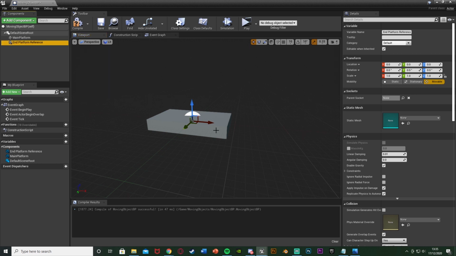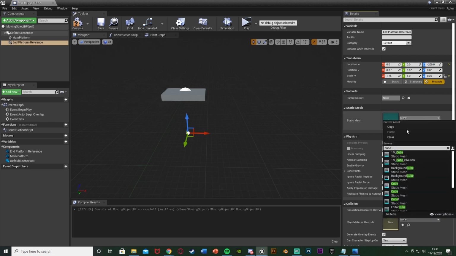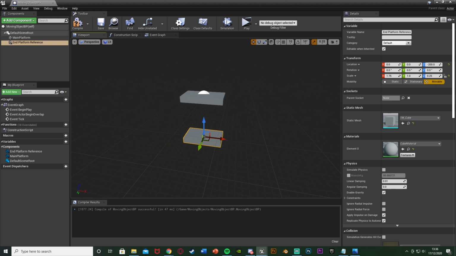What I'm going to do with this one is I'm going to change its material and something else. So let me just move it down on the Z as well. So I'll just scale it to be 1.75, 1, 0.25, so it's the same. And I'll move it down on the Z by about 300. So minus 300, like so. Maybe put it up to minus 200, like so. Put the static mesh, again, to be the cube, or whatever you want your platform to be.